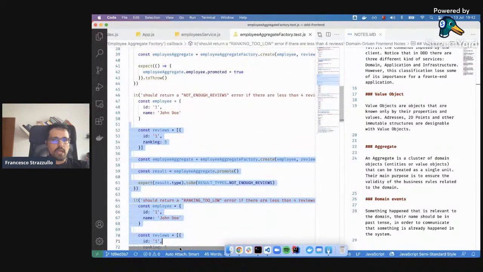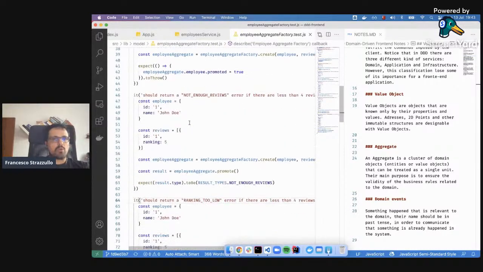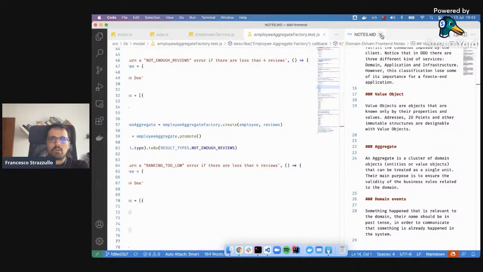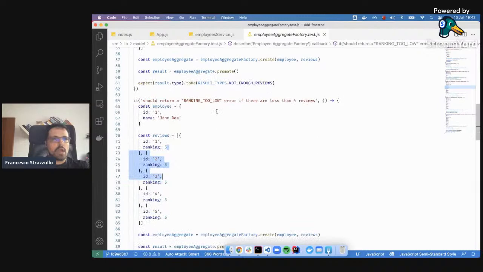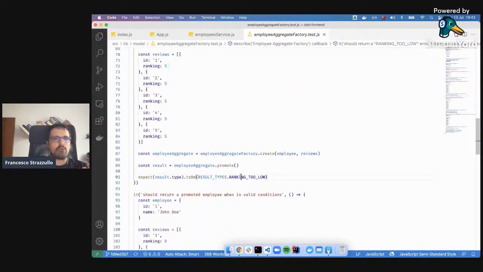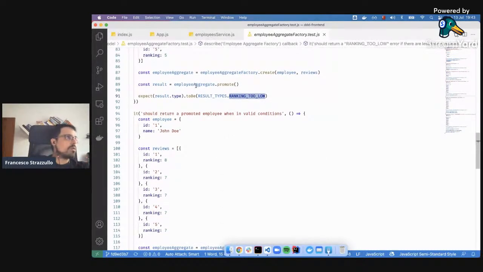Let's take a quick look at the other tests. So I tested the immutability. Then I test the reviews. So it should return a not enough reviews error if there are fewer than 4 reviews. Okay. Then I tested the ranking too low. So I tested that if I have more than 4 reviews, but my ranking is lower than 7, I should have a ranking too low error. Or I should return a promoted employee when the conditions are valid.